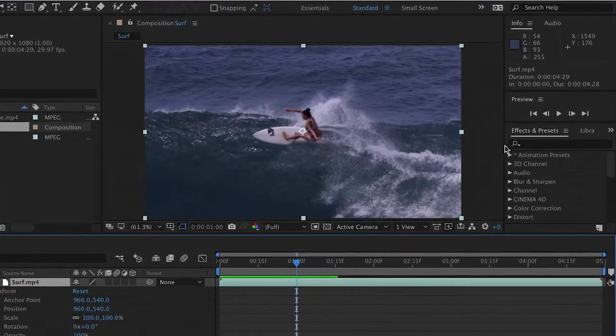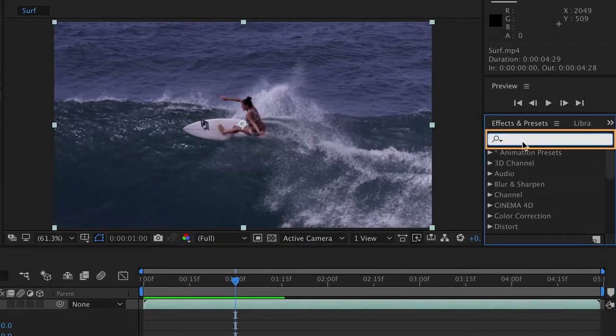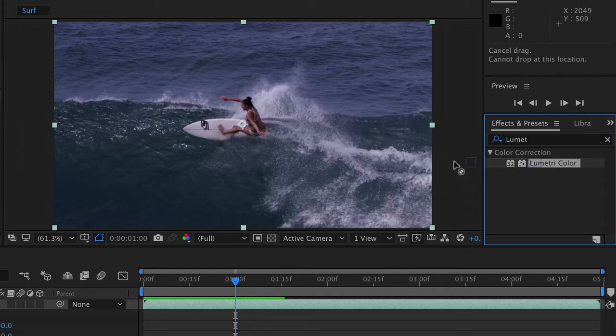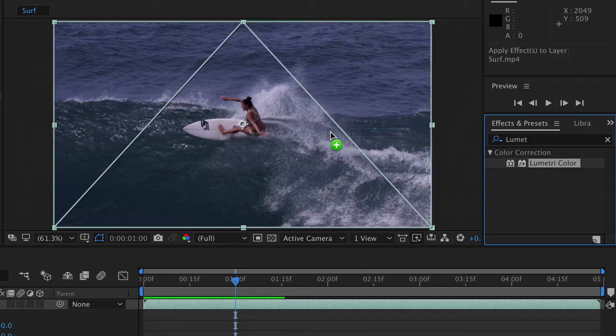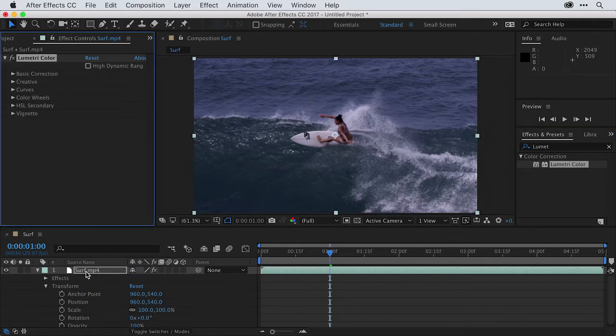Now, if I know the name of the effect, rather than going to this pull-down menu, I could just go over here to the Effect and Presets panel and click in the search field. So I'm going to click in the search field and type Lumetri. And sure enough, there's my effect. To apply it, I can click on the effect and drag it directly onto the layer in the composition panel, or right here to the layer in the timeline. When I let go, the effect has been applied, and notice now I have effect settings that I can adjust here in the timeline.